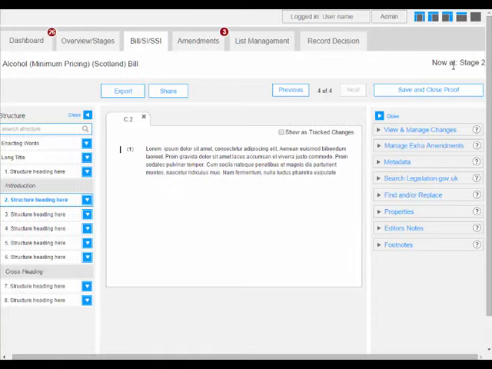Actions available on this page include Export, where the user can specify to generate a PDF output of the bill or a part of the bill, showing the effect of the applied amendments. Share, where the user can share a read-only copy with another team or individual. Save and close proof, which will close the editor window, saving all changes that the user has made. The system will auto-save regularly as well.